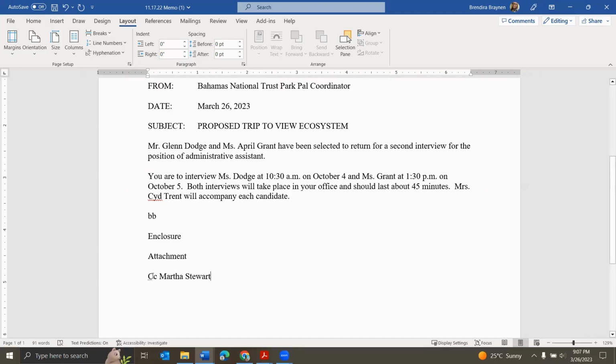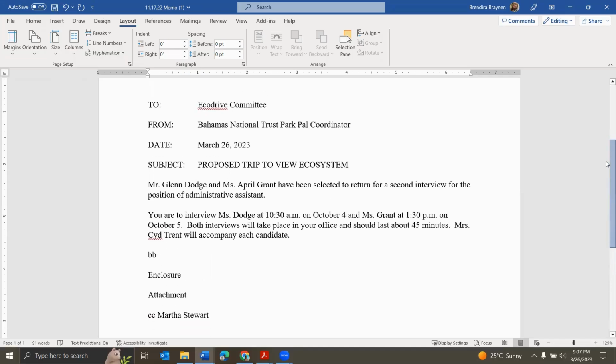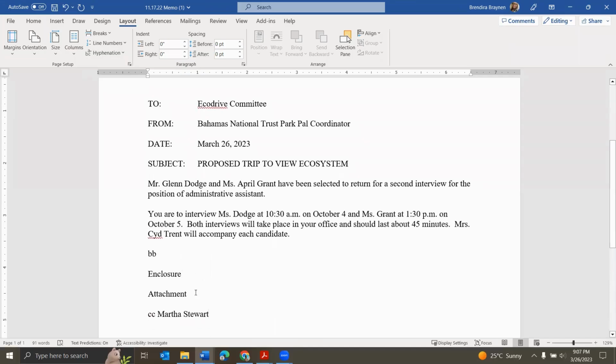Again, the C changed for me. So I'm just going to go here and undo. And now this would be a memo that includes an enclosure notation, again, meaning that there's something enclosed with this memo. An attachment, meaning there's something that's attached to the memo, very close, but depending on the wording that they say, you would use that particular notation.